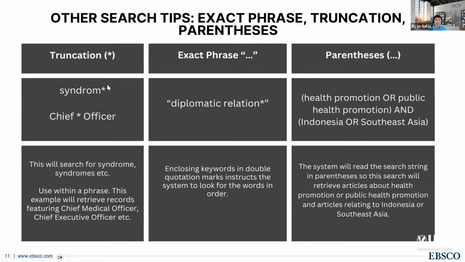Now, aside from replacing a character using an asterisk wildcard, you can also use the asterisk wildcard to replace a word. So in this case, if you're looking for variations within the words chief and officer, you can replace the word in between with an asterisk wildcard. So it's going to retrieve records containing chief medical officer, chief executive officer, or chief financial officer, and so on.